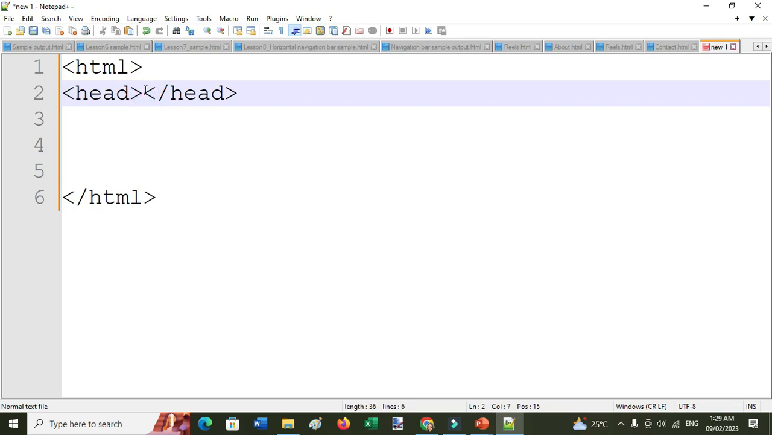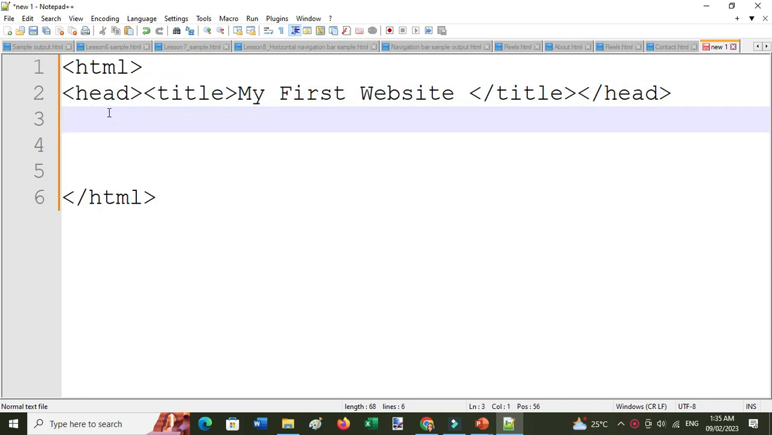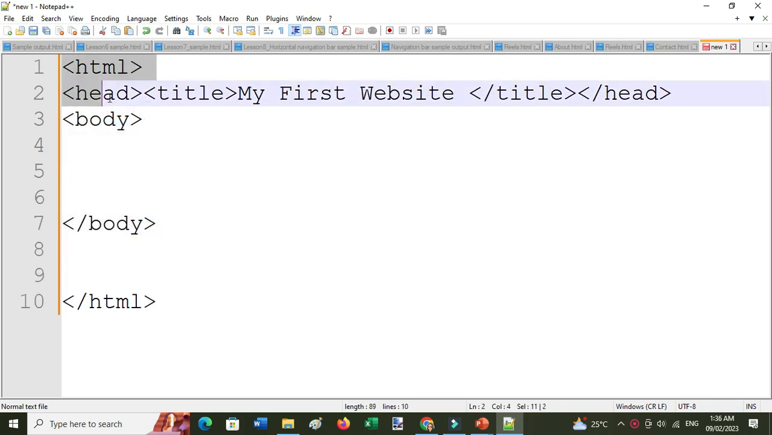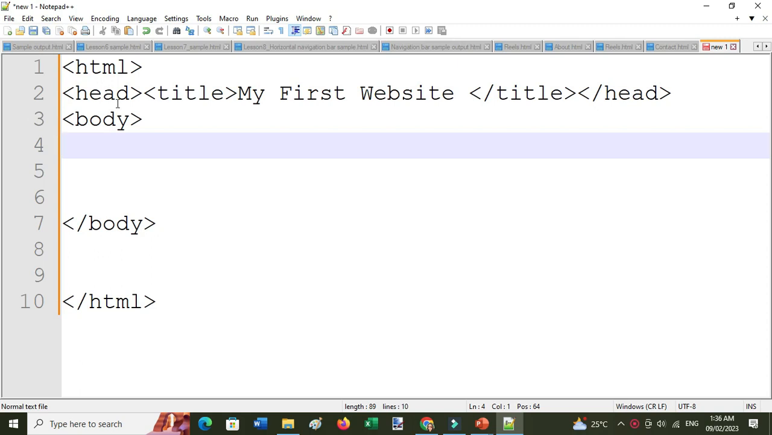Then inside the head is a title. Opening and closing. So let's say your title is My First Website. Then after that, proceed to the body tag, opening, and then the closing. Always remember that a closing tag has a slash. Then you bring this down. The basic structure is done.